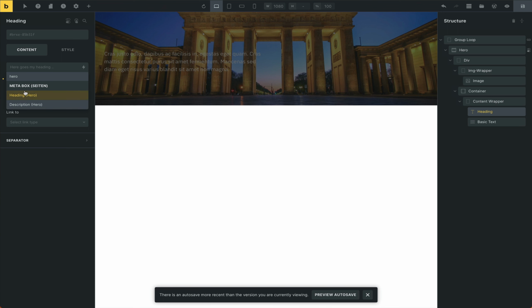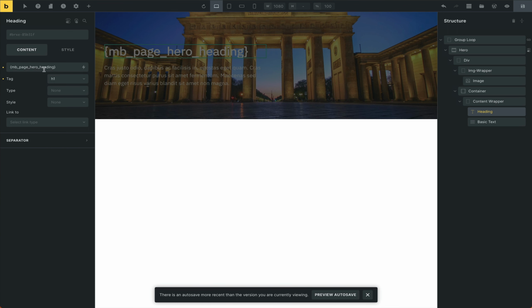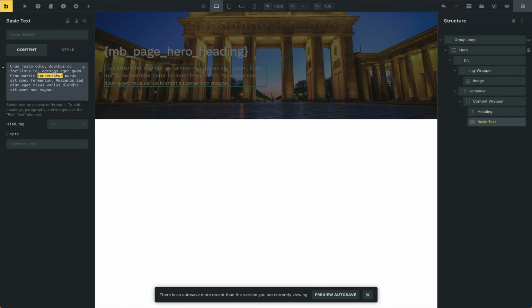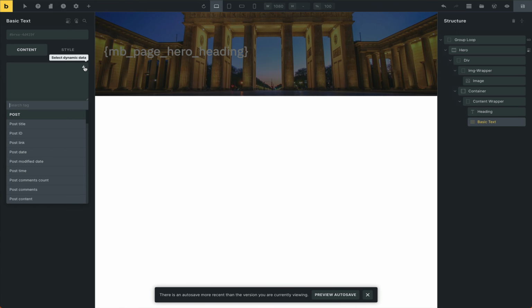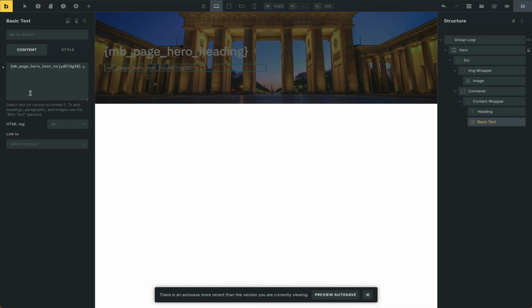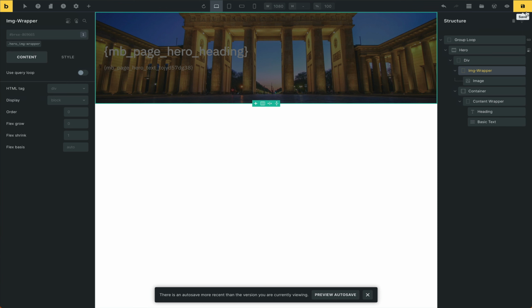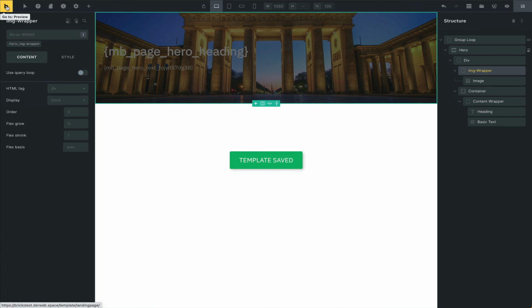I just type it here and we can take the heading. And the next will be the text content. Also I type just hero and we just use the description of it. And let's change this to a p tag. This should work. Okay.